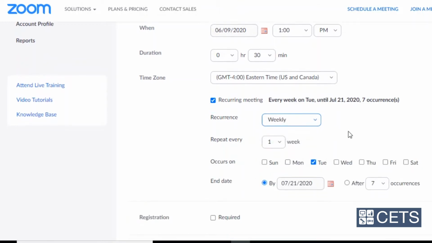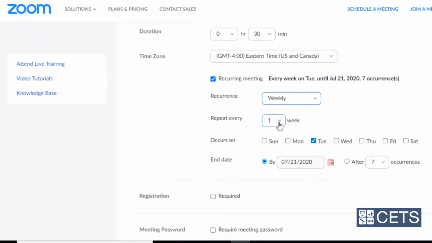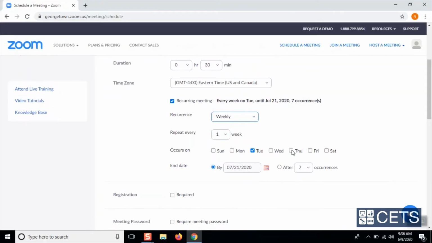In the drop-down menu labeled Repeat Every, you can select numerically how frequently you want the meeting to repeat. This depends on what option you selected under Recurrence. We will repeat the meeting every 1 week or weekly. Zoom then asks on which days of the week we want the meeting to occur.